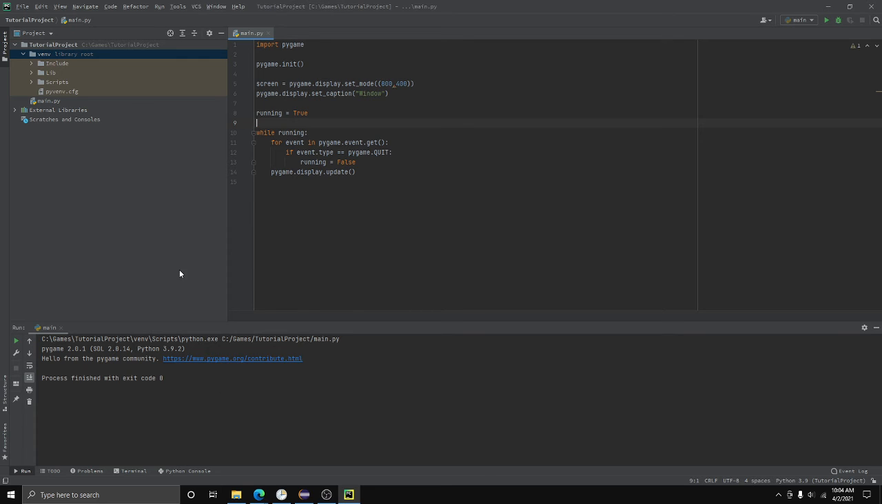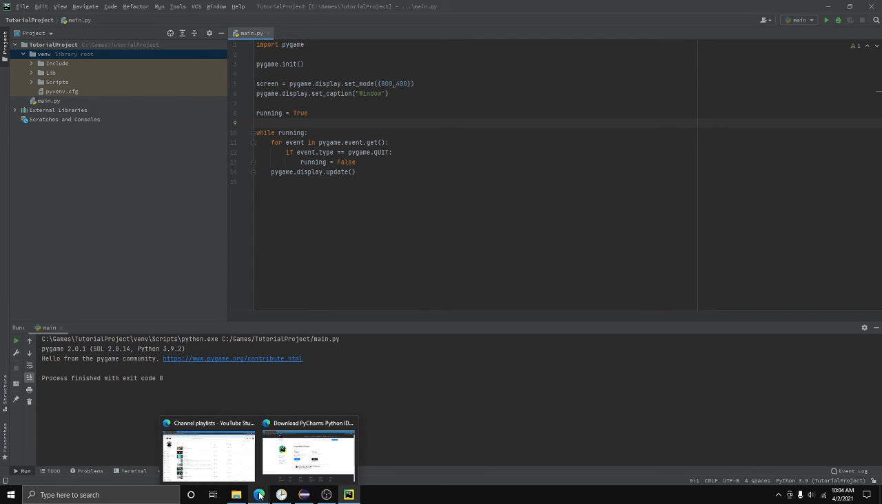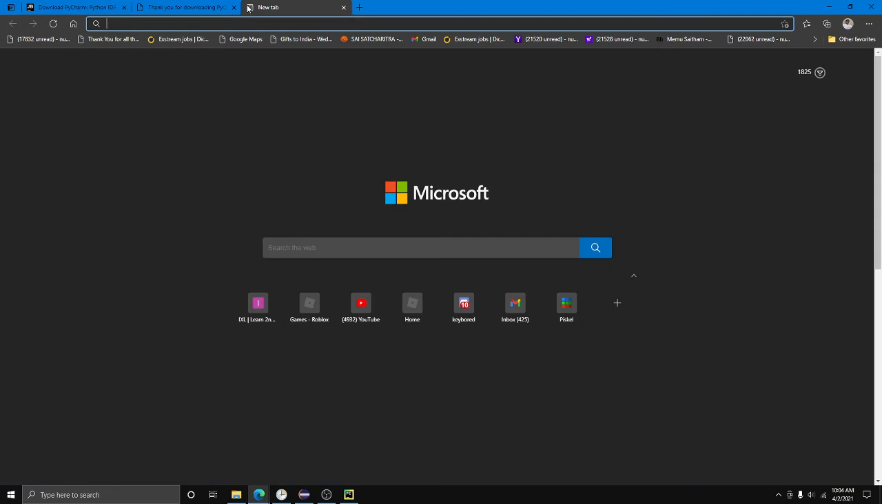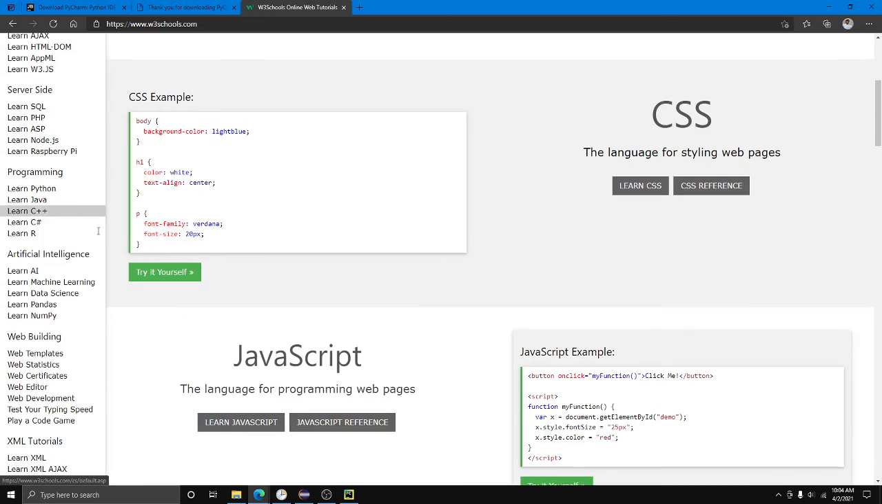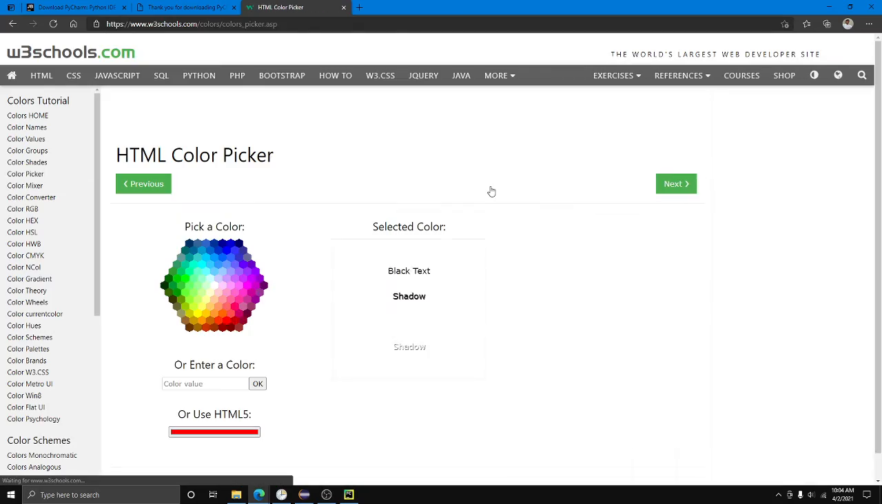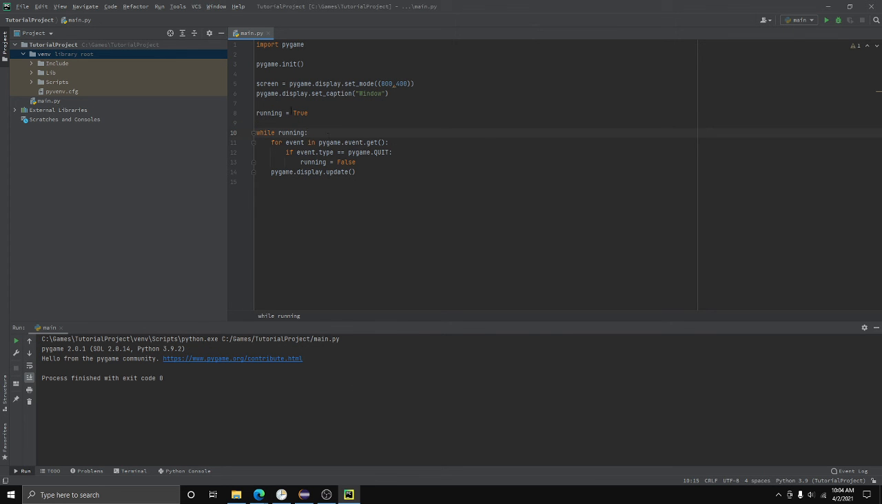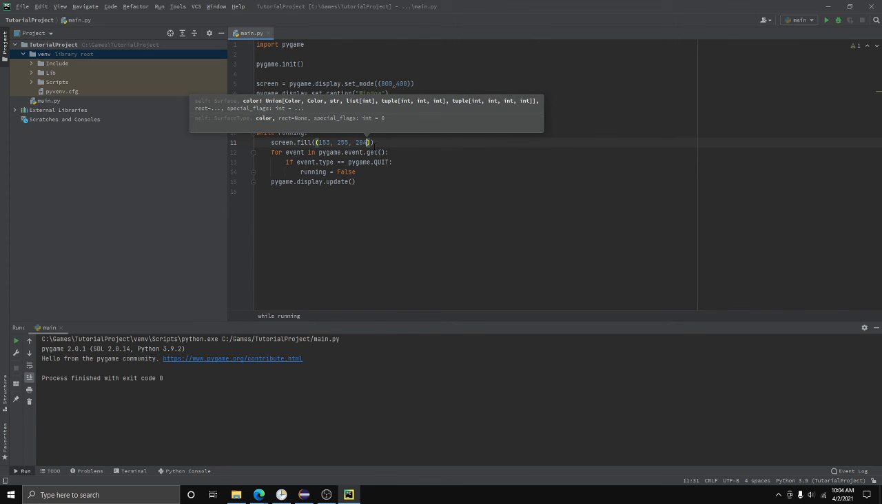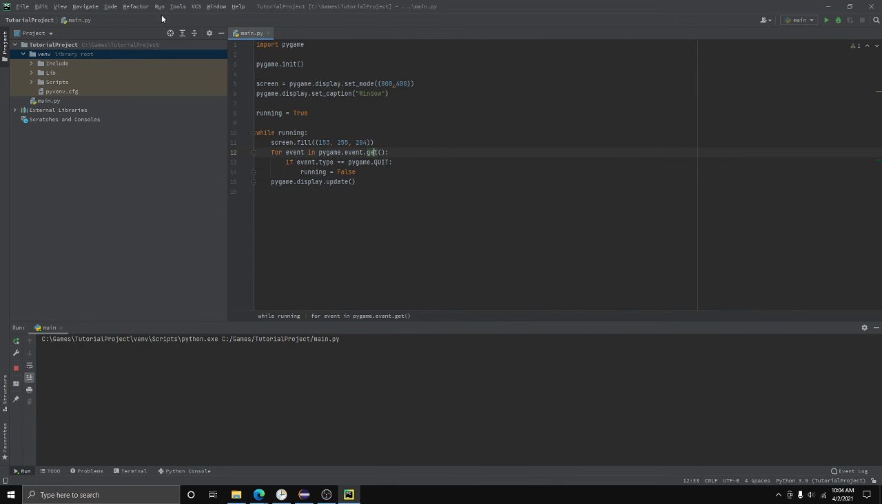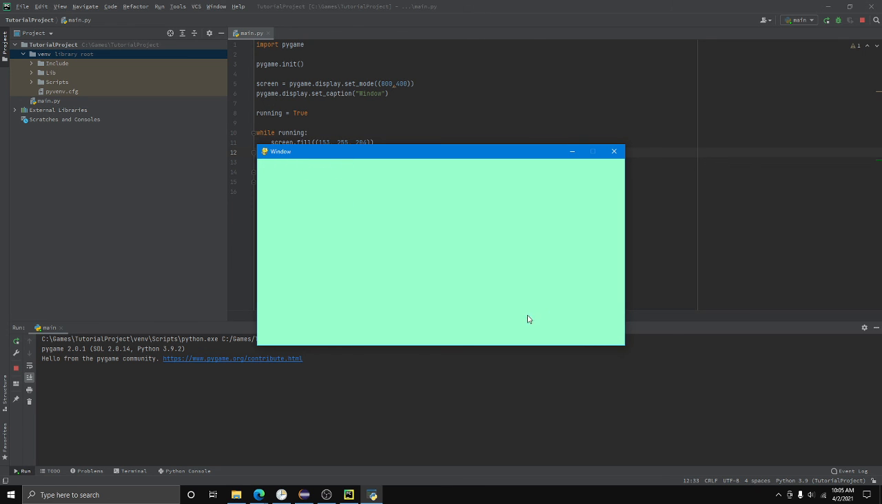But if you want to select colors from a color palette, you can go to your browser and type in northschools.com. Scroll all the way down to the color picker, and you can select what color you want. Once you have the color you want, you can copy this value, go back to PyCharm, and we can start filling. So I'm going to type in screen.fill, which is going to clear. We make another pair of parentheses and then paste in the RGB. This will fill our background with that color. As you can see, our background is filled with that color.